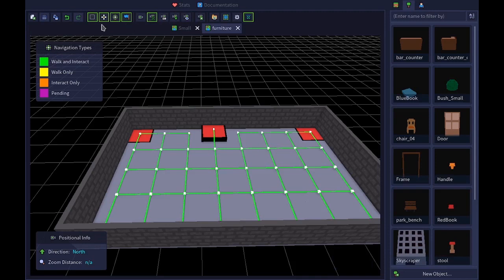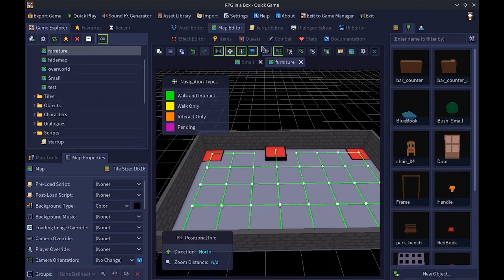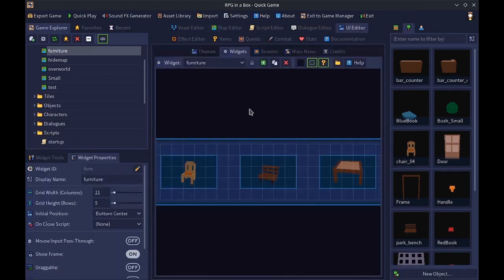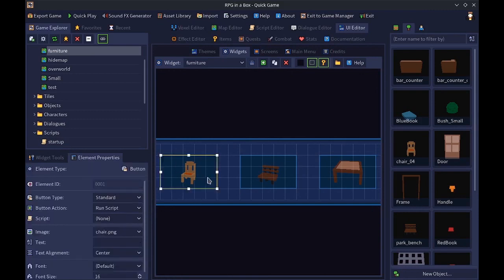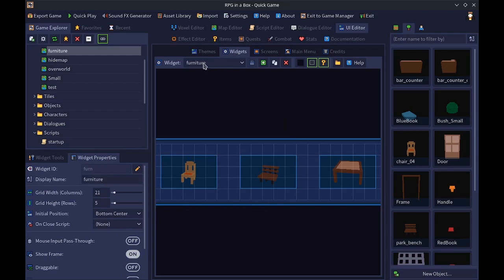So the first thing I want to do is create a couple of widgets. Now I've already made the widget for this. It's called Furniture, and it's basically 3 buttons with icons. So I've just basically loaded up each model in the voxel editor, took a snapshot of it, and made that the image of the button, and deleted the text that would otherwise have been on the button, and then set that up as the widget. Okay, and it's called Furniture, but the ID is Fern.